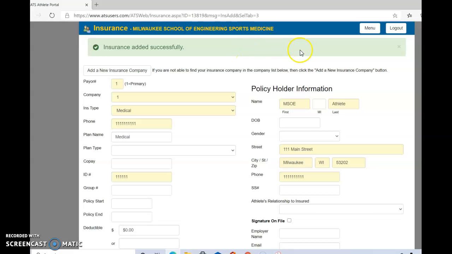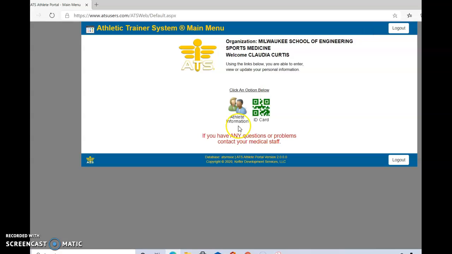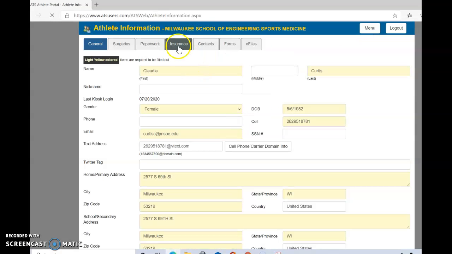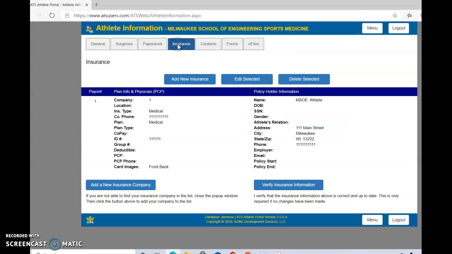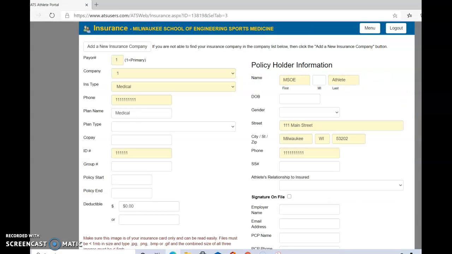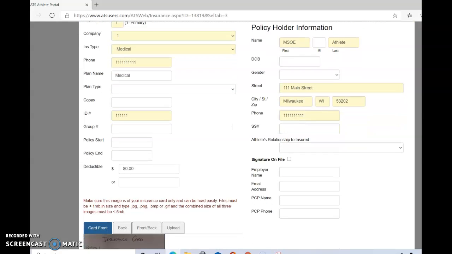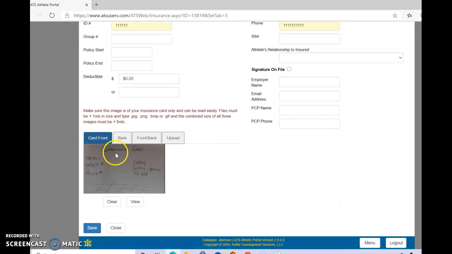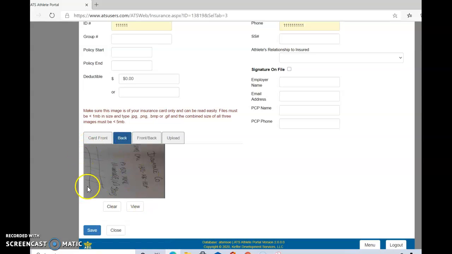If you want to double check and make sure before you mark off on your self checklist that it has been completed, you can click on the menu button, click on your athlete information again, go to the Insurance tab, click on the insurance information, check Edit Selected, and then you can see all that information was in fact saved, and in the bottom left corner now I can see an image of the card front and the card back.